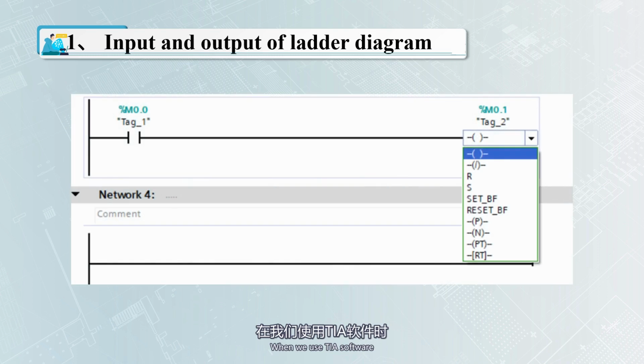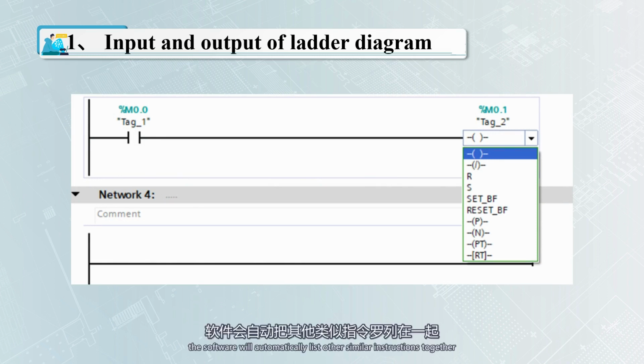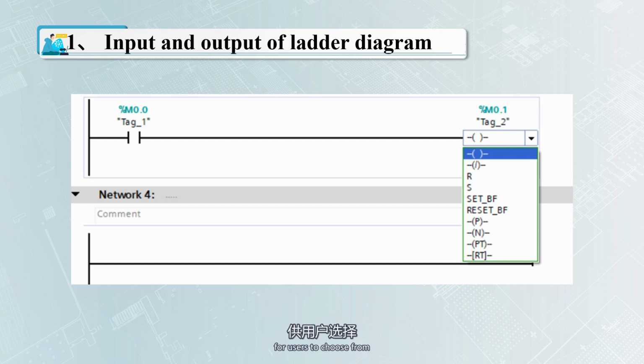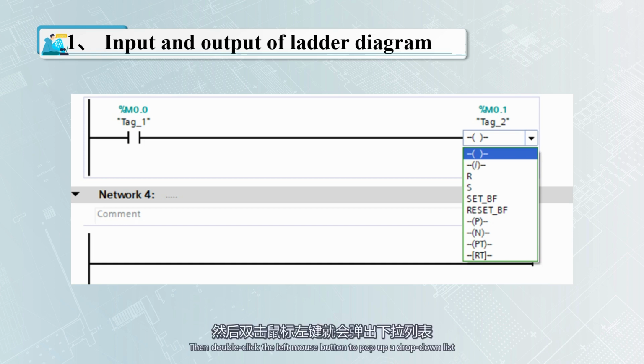When we use TIA software, all instructions can be changed to other similar instructions where they are displayed. When using this function, the software will automatically list other similar instructions together for users to choose from, as shown in the figure. First, move the mouse and click to select M0.1. Then, double-click the left mouse button to pop up a drop-down list which displays all available commands for selection.